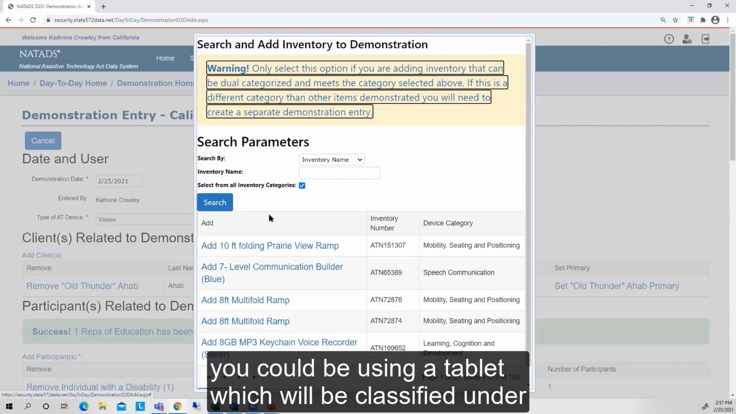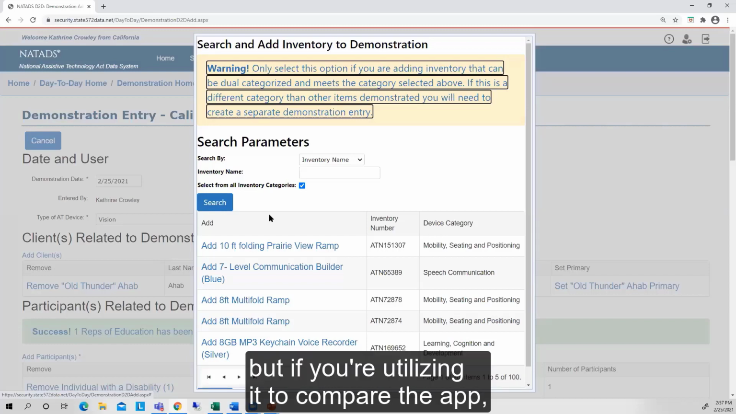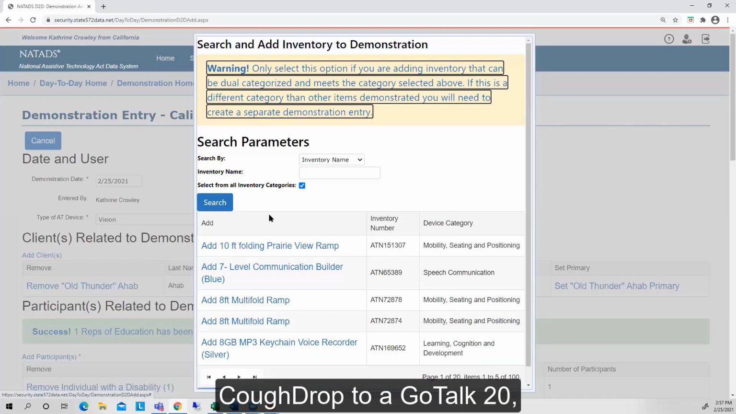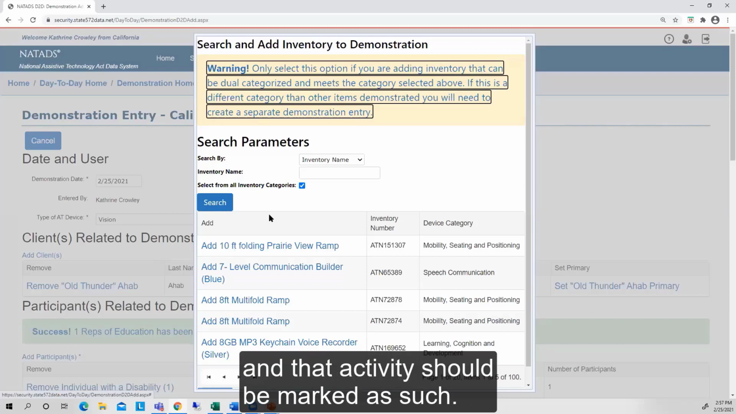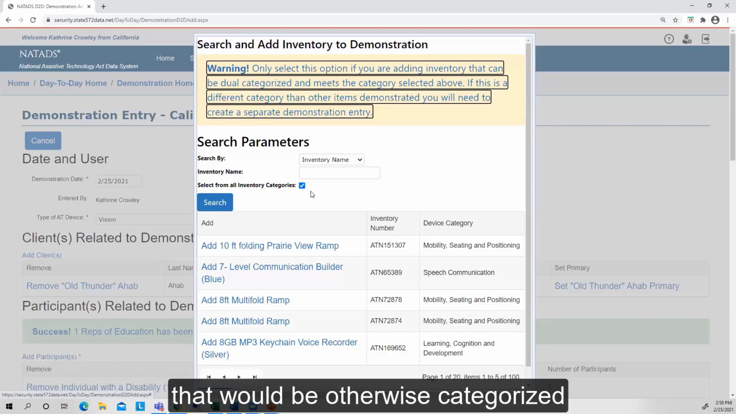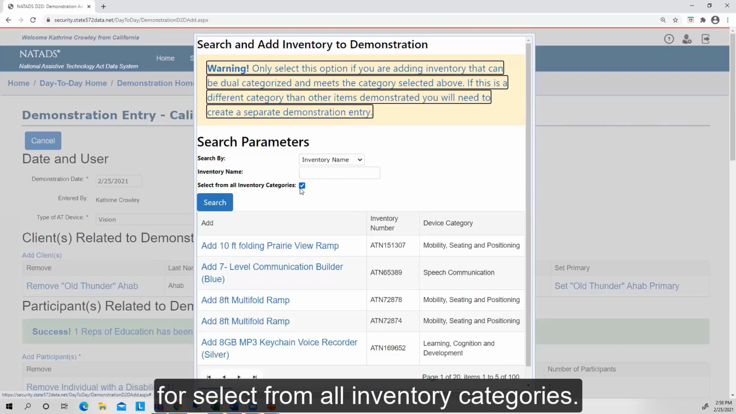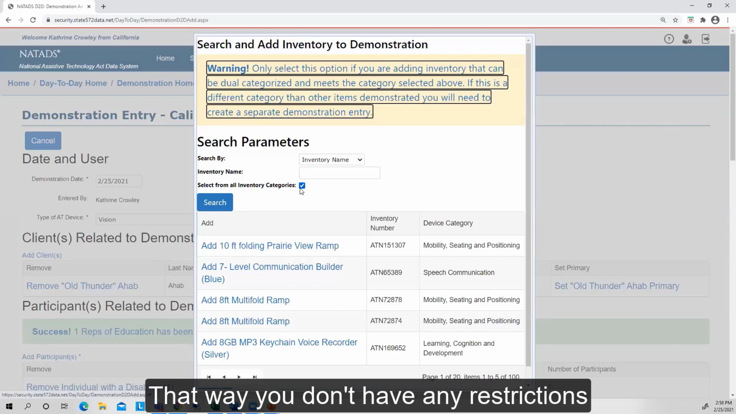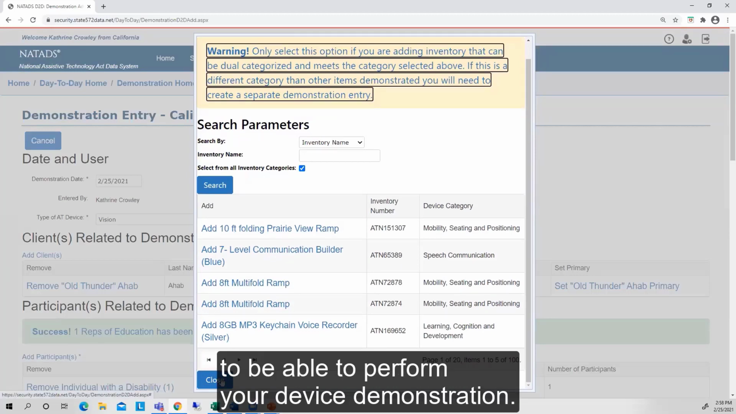So for example, you could be using a tablet, which will be classified under the computers and related category, but if you're utilizing it to compare the app CoughDrop to a GoTalk 20, then you're demonstrating under the speech and communication category, and that activity should be marked as such. And so in order to be able to access that tablet that would be otherwise categorized in computers and related, you're going to need to select the checkbox for select from all inventory categories. That way you don't have any restrictions and you're able to add whatever items you need to be able to perform your device demonstration.